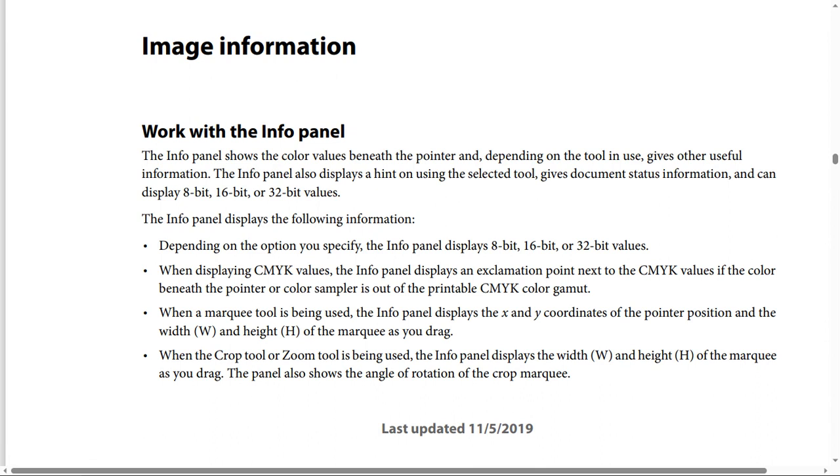The info panel displays the following information. Depending on the option you specify, the info panel displays 8-bit, 16-bit, or 32-bit values. And when displaying CMYK values, the info panel displays an exclamation point next to the CMYK values if the color beneath the pointer or color sampler is out of the printable CMYK color gamut.